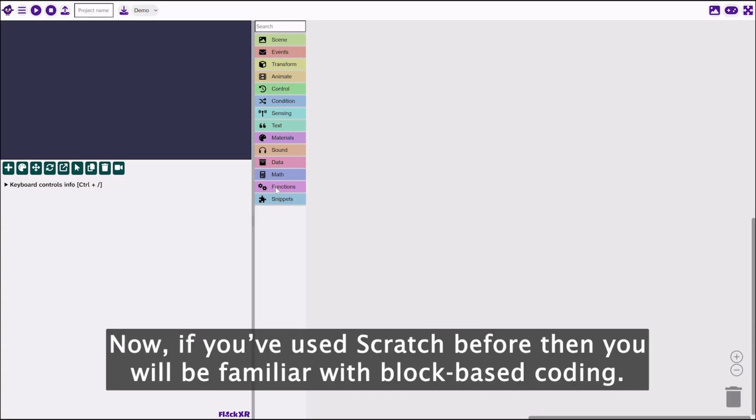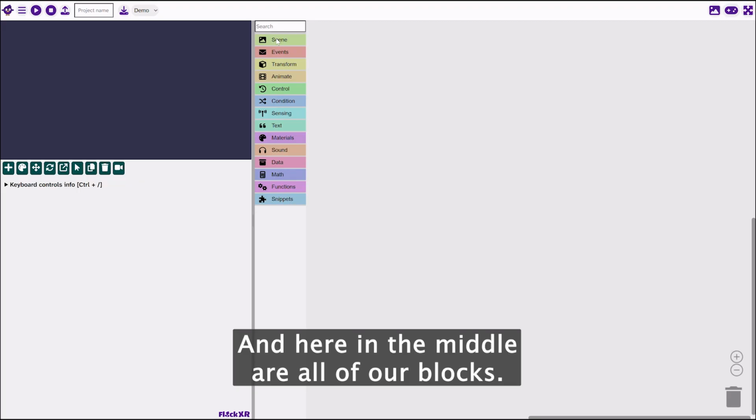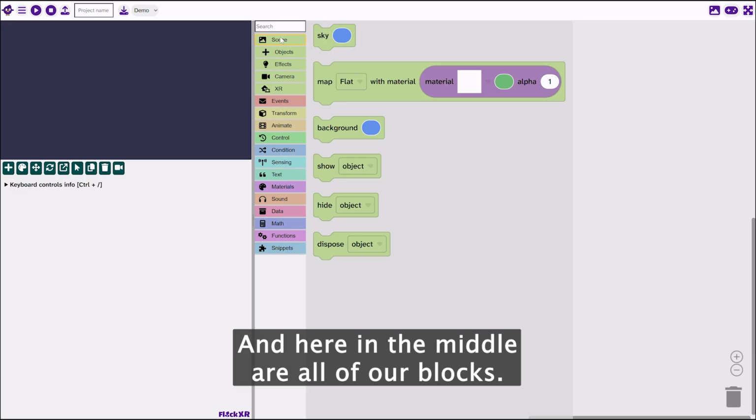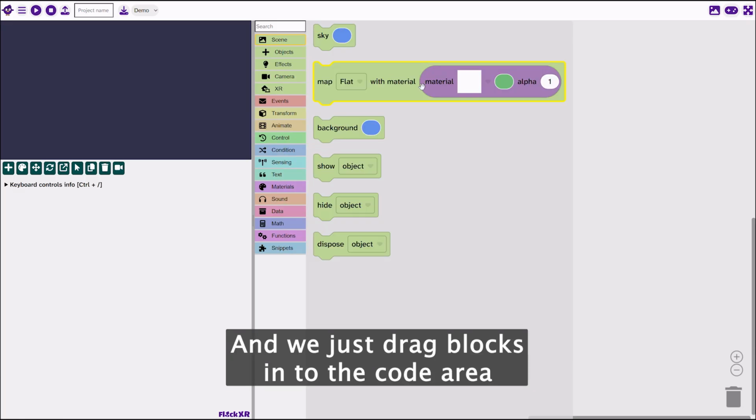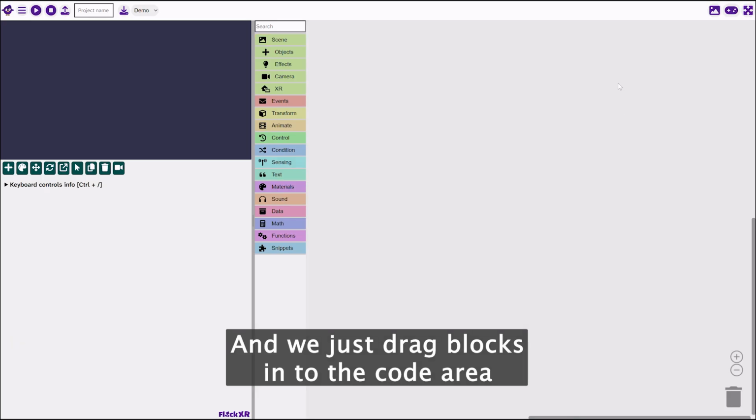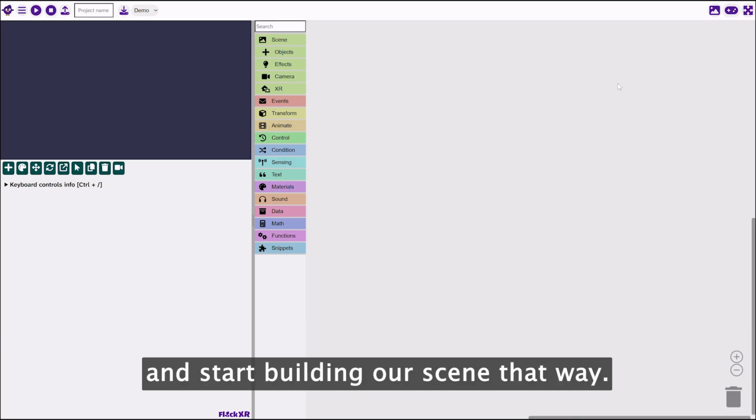Now, if you've used Scratch before, then you'll be familiar with block-based coding. And here in the middle are all of our blocks. So this is our toolbox of blocks. And we just drag blocks in to the code area and start building our scene that way.